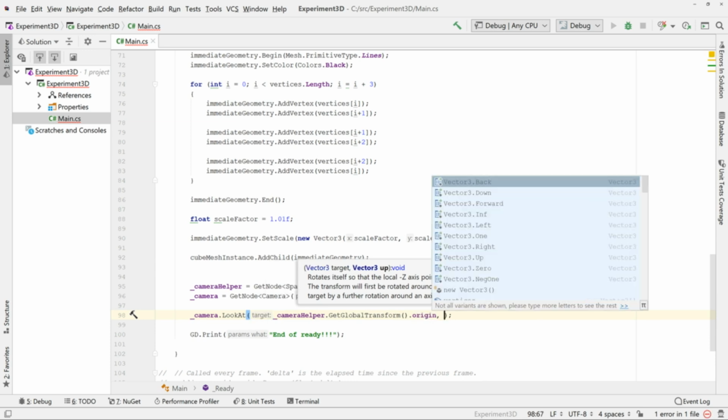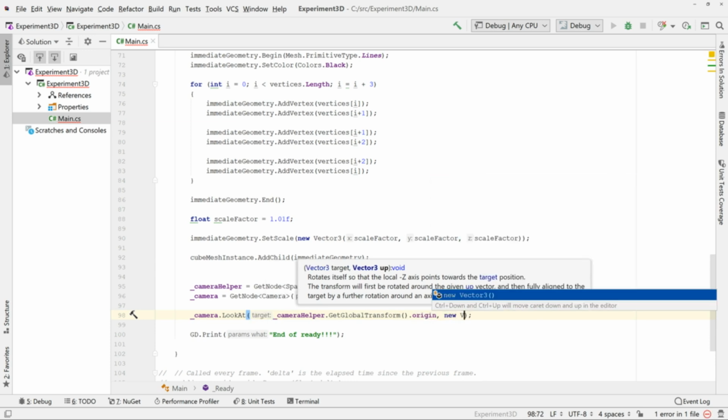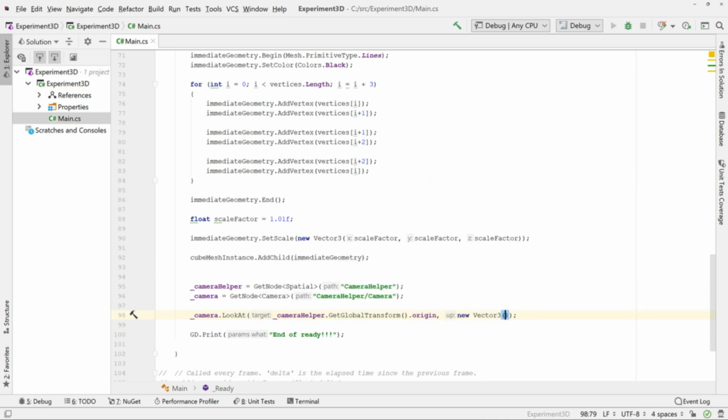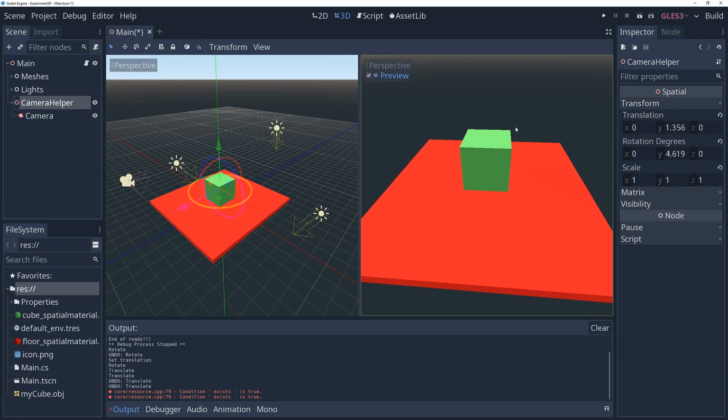And then we have to tell it which way is up. Well, up is 0x, 1y, 0z. So when we run the game, the camera is going to probably move a little bit. It better move a little bit. That's the whole point of this code. So let's make sure that the end game result is what we want, as far as where the camera is actually looking.